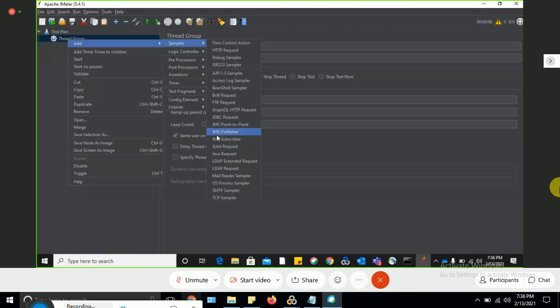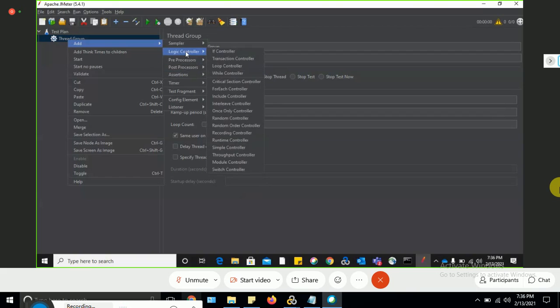Okay. And logical controllers. By seeing the name itself, logic, we implement the logic using the logical controllers. If you see, there are various logical controllers. If controller, it's a kind of logic only, right? If condition, transaction controller, loop controller, while controller, for each, include, interleave, once only, random controller.